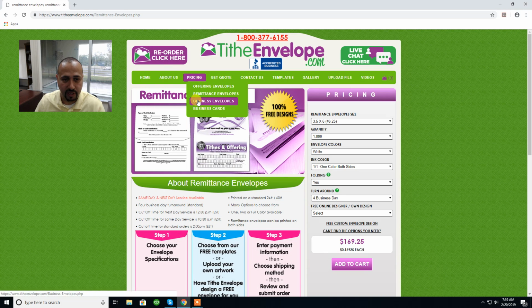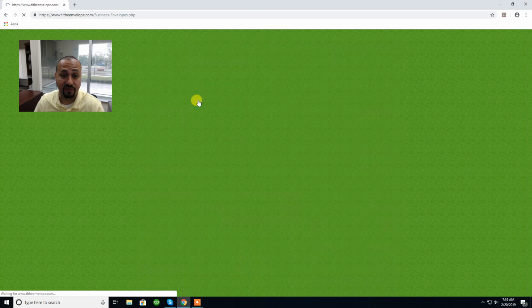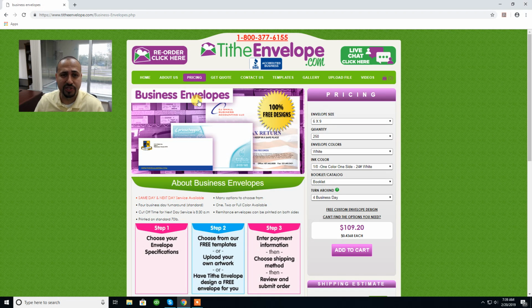Now again here, our last option for envelopes is our business envelopes. Now these are your envelopes that are used for like letterhead. If you guys have a stationery that you have a letterhead and matching envelope, this is where these envelopes would come into play. We offer 6x9s all the way up to 9x12, which is a larger envelope like you see here. Here, for example, let's just do a number 10.